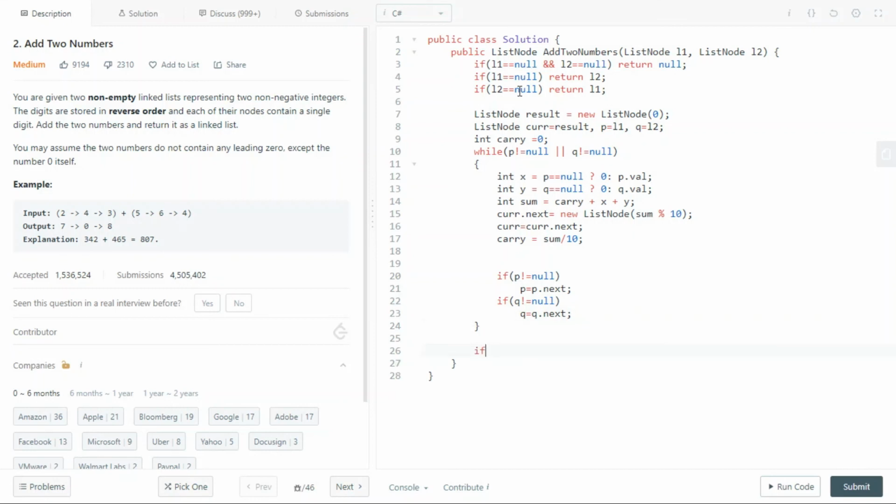Okay, now if carry is not equal to 0, then again current dot next equal to a new ListNode, and add this carry, and finally we are going to return result dot next. Okay, so we are done.